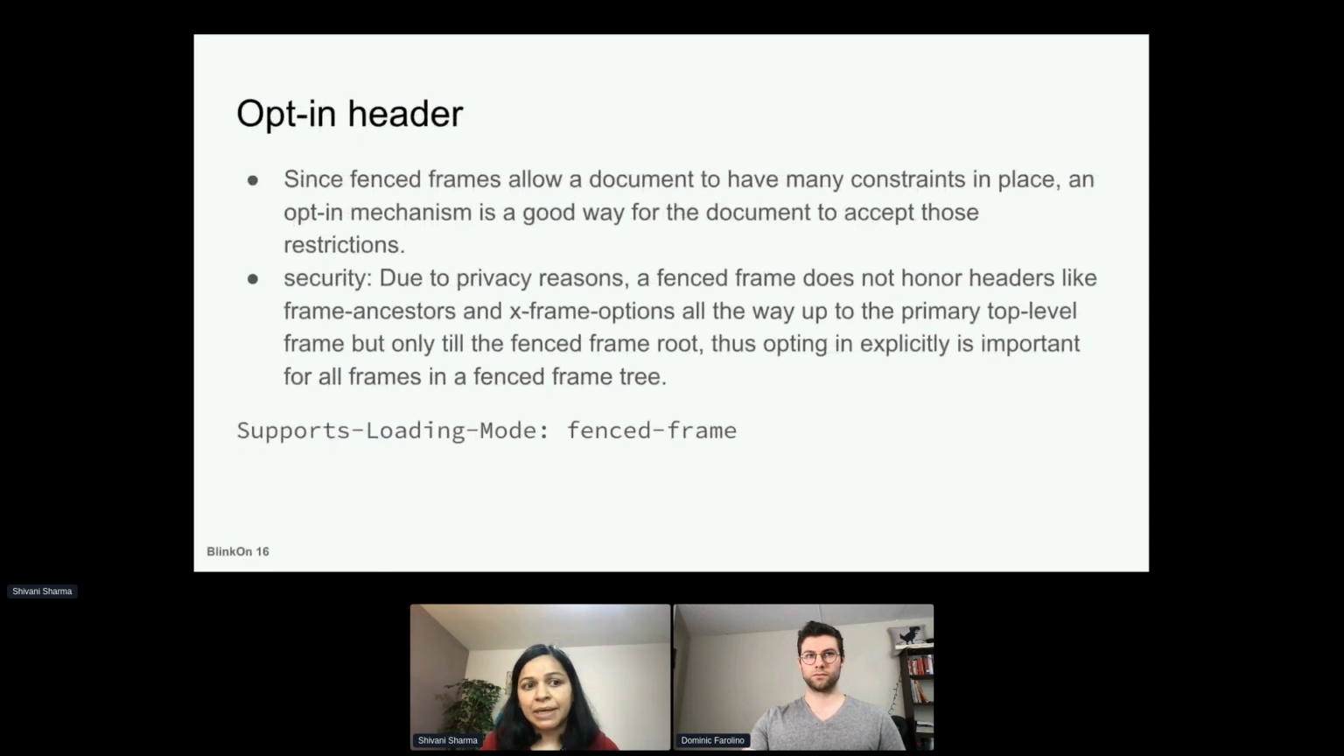The other part about security integration is the opt-in header. We require fence frame to be opted in explicitly by the server simply because there are security primitives like frame ancestors, etc., which cannot be applied all the way up till the top primary root of the page, which we can only apply them to the fence frame root. And so we want the server to explicitly opt in and say that they're okay with that.